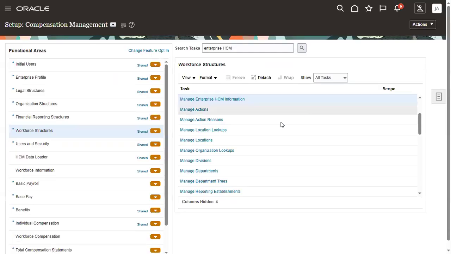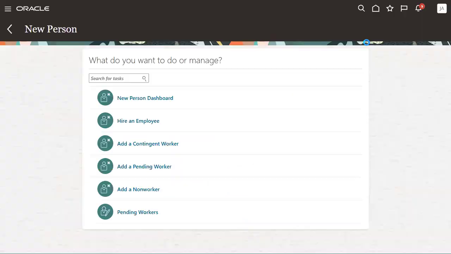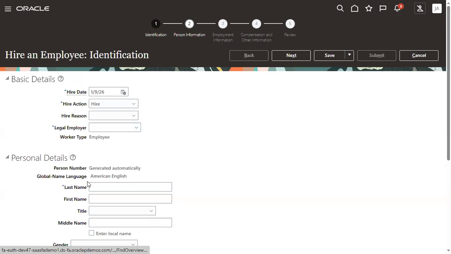We have configured US language. Let me go to navigator, my client groups, select new person, hire an employee. I can find American English. Okay, that's how we are supposed to specify the global name language. The task name is Manage Enterprise HCM Information.